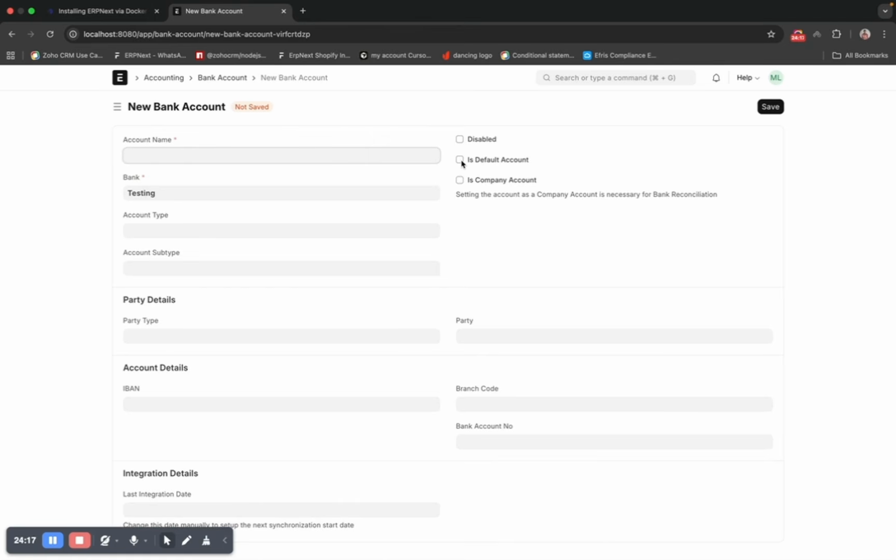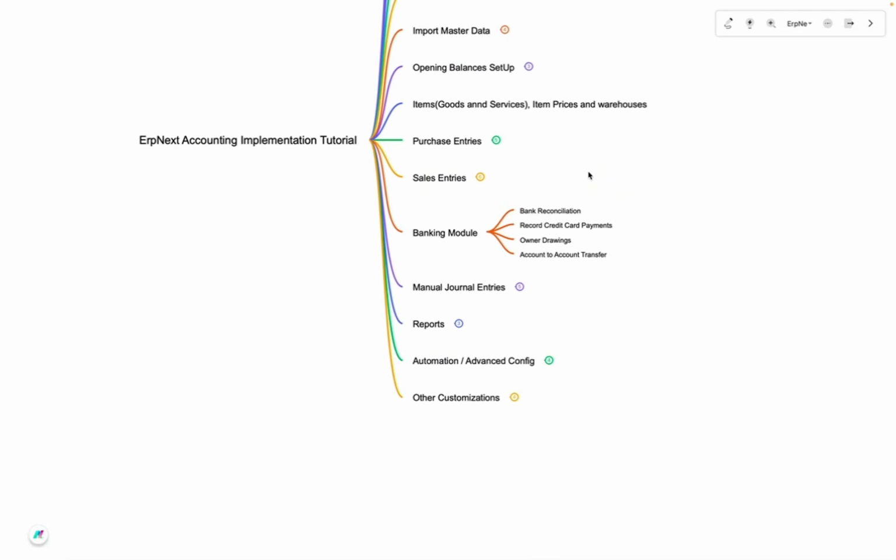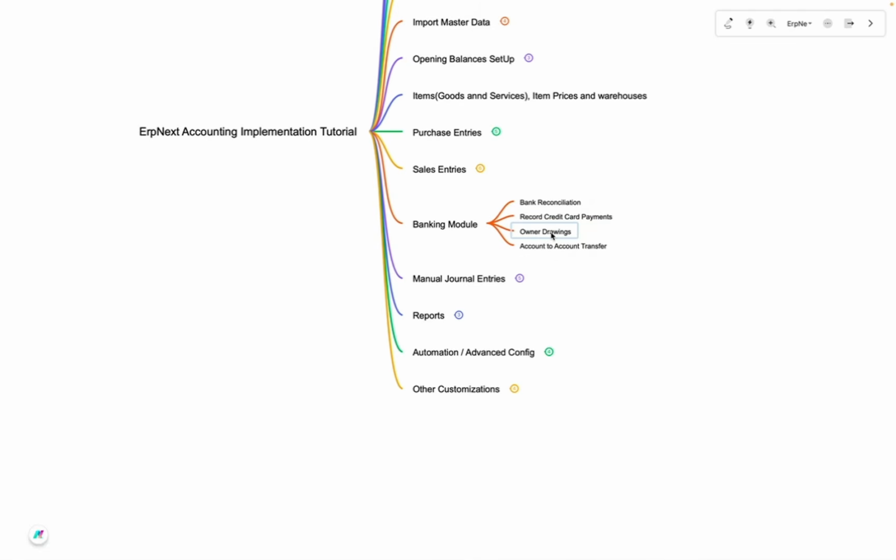You can also set whether it is a default account, and whether it's a company account. It depends on what your business does, what accounts you have, and in what banks you have them. That's the banking module. This really helps you in terms of reconciliation. If you want, for example, to reconcile your transactions between what is in the system and what you have from your bank statements, you can also do that. You can also record credit card payments, keep track of owner drawings, and do account to account transfers. That means you can transfer not only between banks, but also between cash accounts and bank accounts.